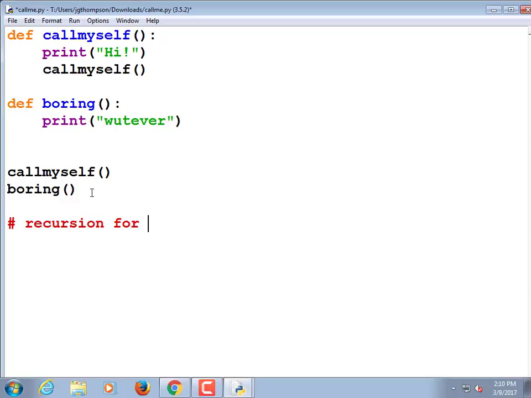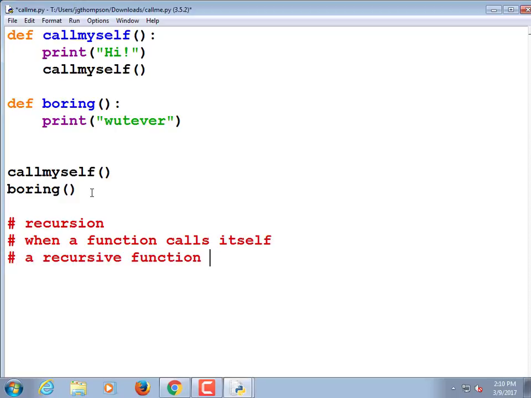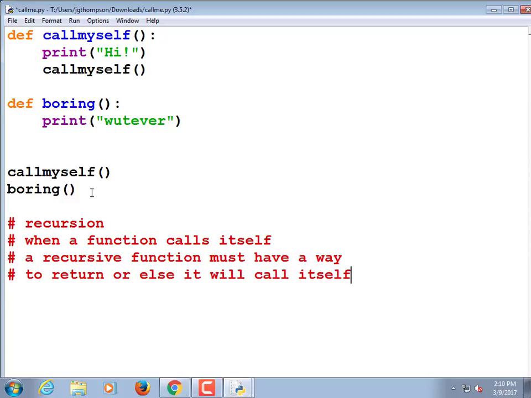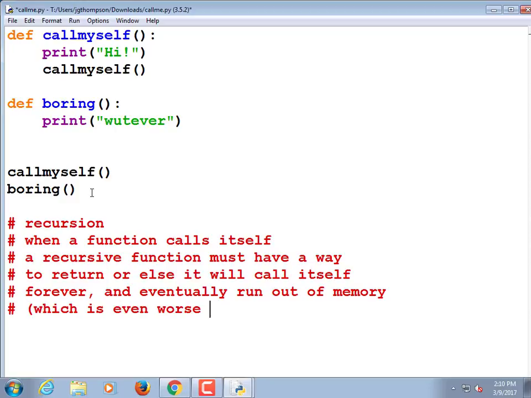This isn't going to be on an exam, but it's a good computer science concept that I want y'all to have in the back of your brain for later studies. Recursion: when a function calls itself. A recursive function must have a way to return, or else it will call itself forever and crash, eventually running out of memory. Which is even worse than an infinite loop.